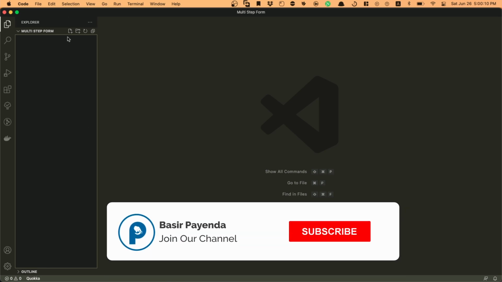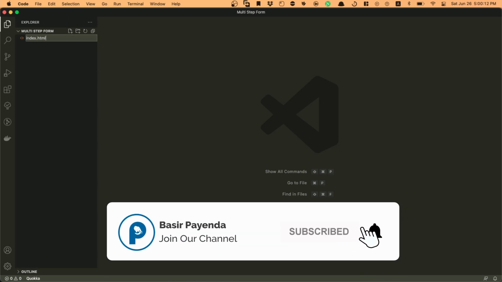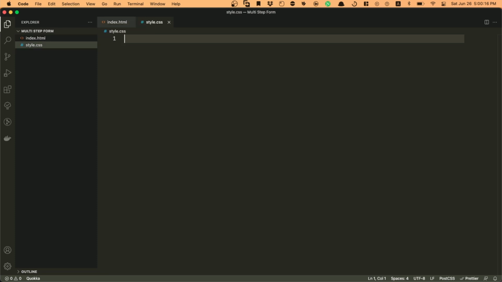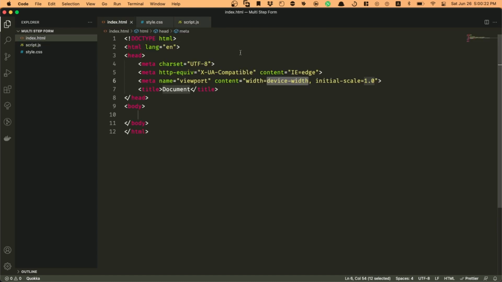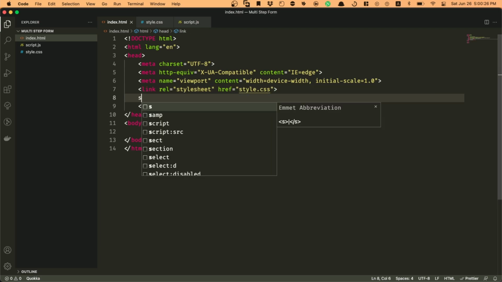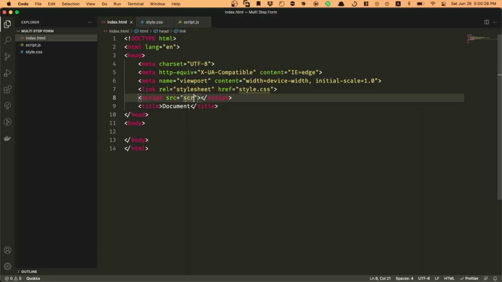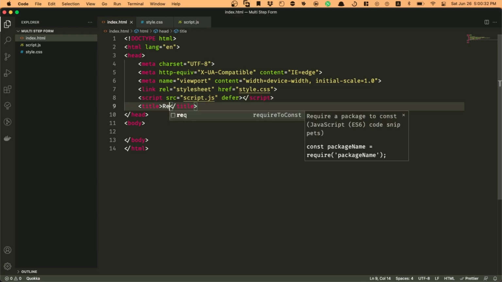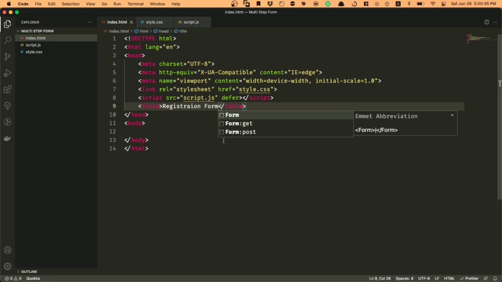Okay, so back in here I'm going to create the index.html file, and then followed by that I'm going to create the style.css file, and for the JavaScript script.js. Back in index.html, the HTML boilerplate, and obviously I want to link this to style.css, and in here link it to script.js as well. Alright, and for the title I'm going to simply call this registration form like that.